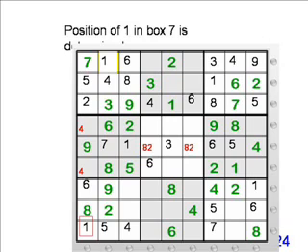In box 7 we need a 1, and it can't be in column 3, it has to be in column 1. In box 8 we're going to need a 1, and that is easy to determine. In box 4 we need a 1, and that's pretty straightforward to determine.